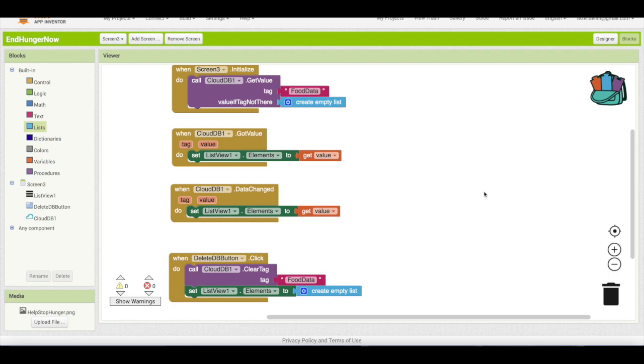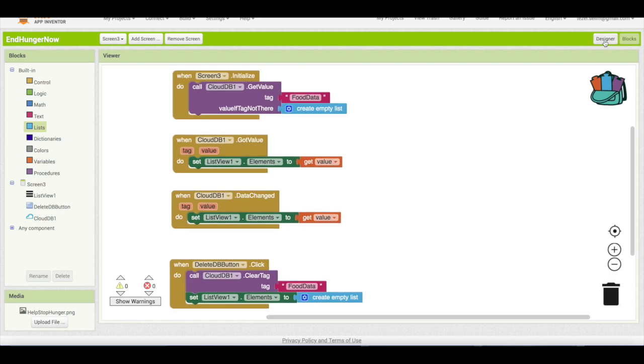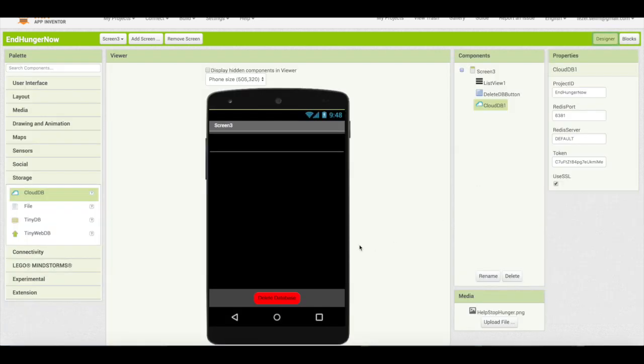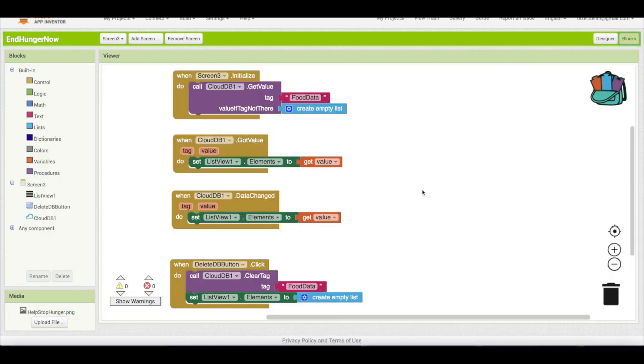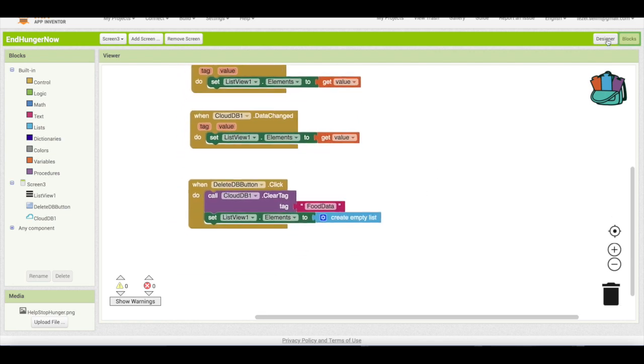Alrighty, believe it or not, we are basically done. We have now created all the code that gives behavior to our screens.